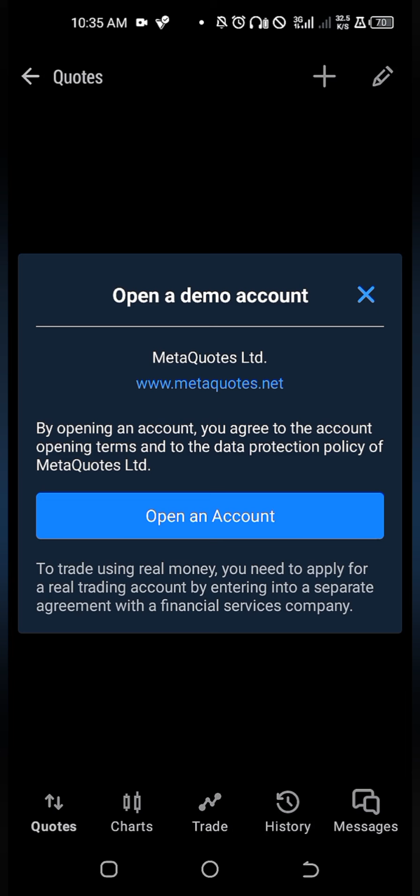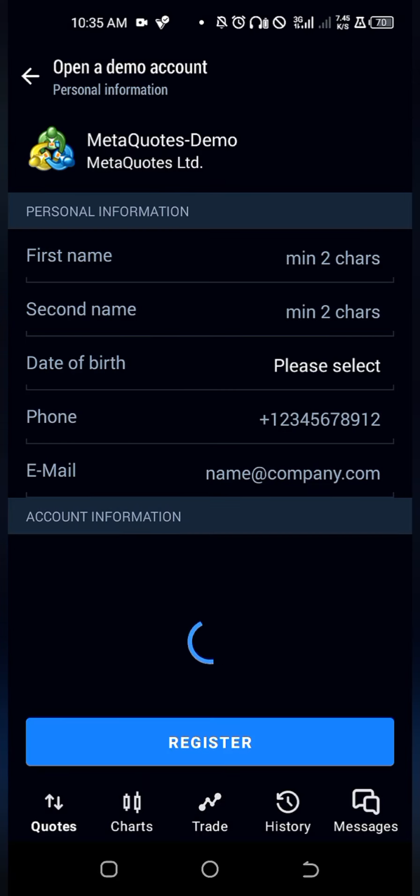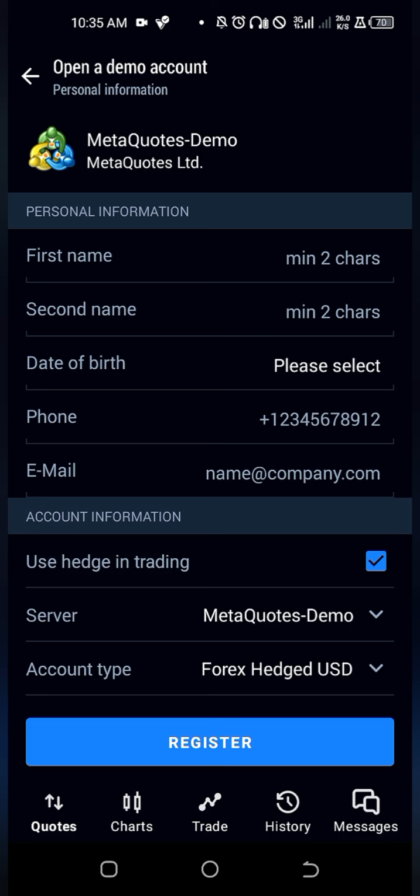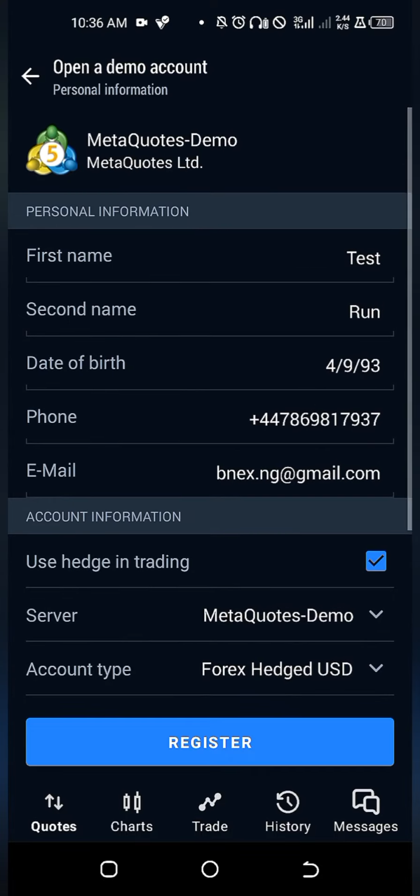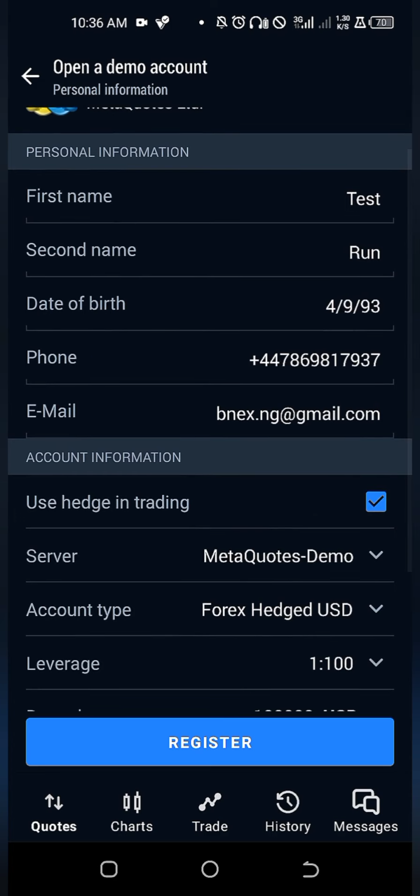Now, a demo account is a virtual account where you use virtual demo money. It's not real funds, but you can use it to practice. Simply open an account. Now they would ask you to fill out these boxes. So you fill the details: your first name, your second name, your date of birth, your phone number, and your email, and I think you're good to go.